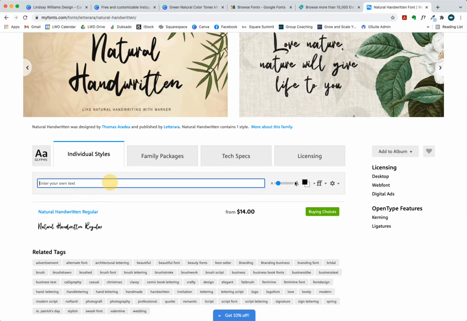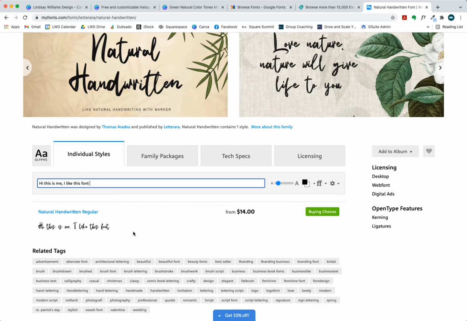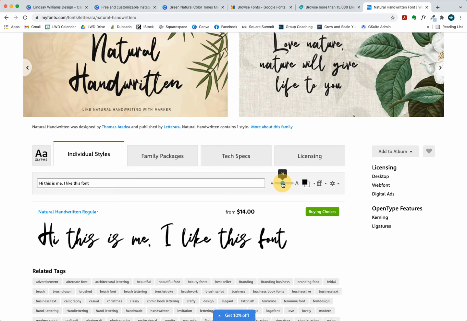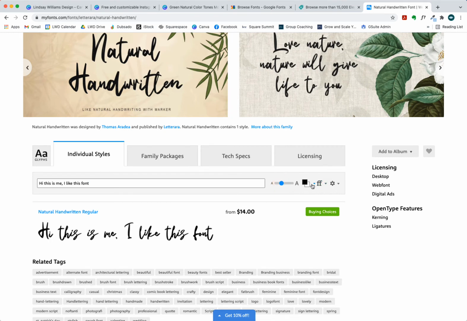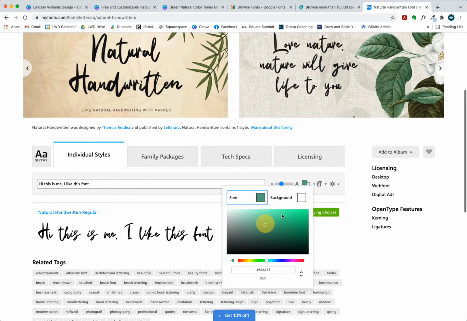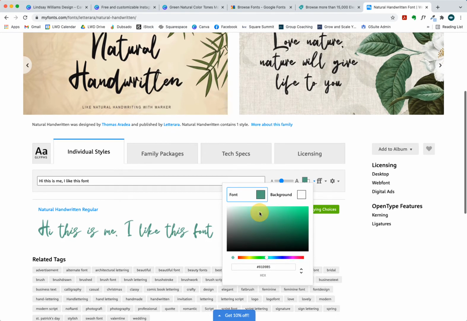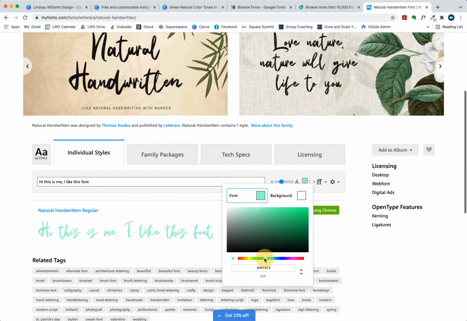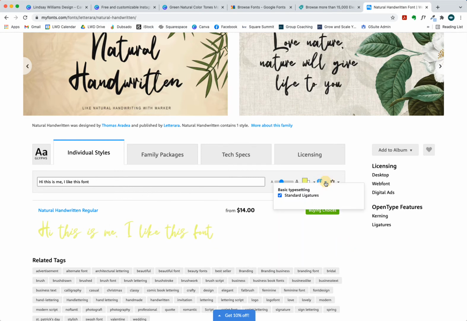And then again, you can enter your own text. Hi, this is me. I like this font. And it'll preview that for you, and you can make it larger so you can see better. This will actually let you change the font color, so you can check readability if the font's really light or something. I feel like everybody's like, I have yellow as my brand color, and that's amazing. But then you try to use a really light yellow on top of white and it falls apart. So you can check things like that.